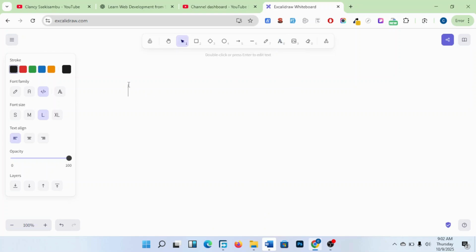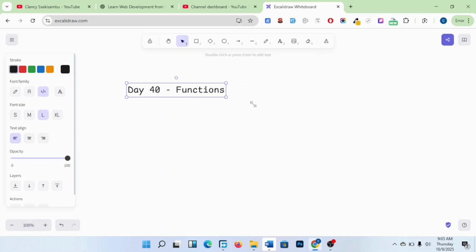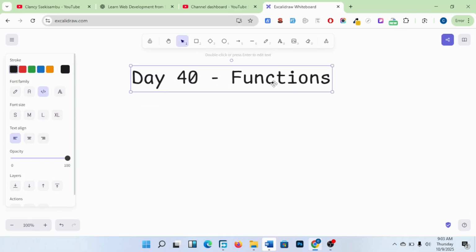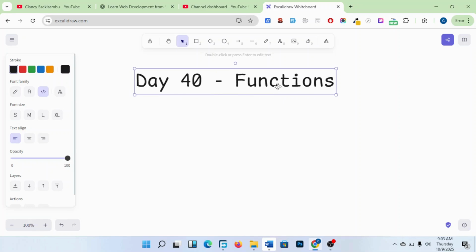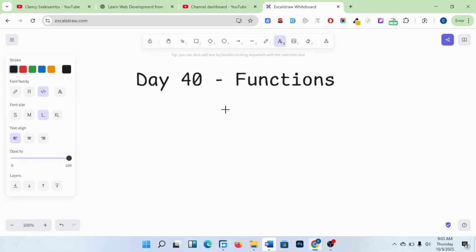Today is day 40 of our web development course, and today I want to look at functions in JavaScript. Before we dive in, I would like to pass through a simple recap of what we covered yesterday. Yesterday was day 39. We looked at control structures.